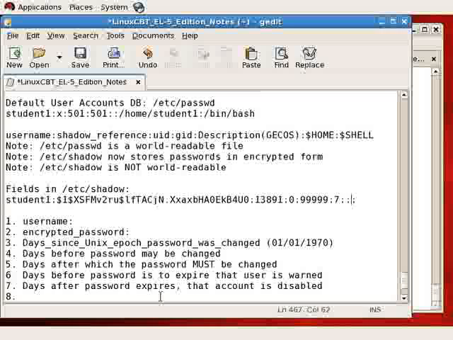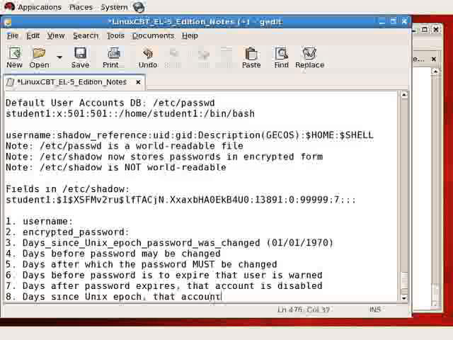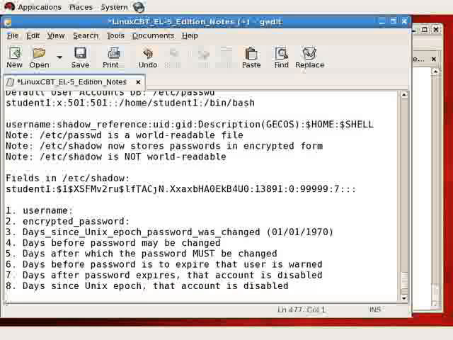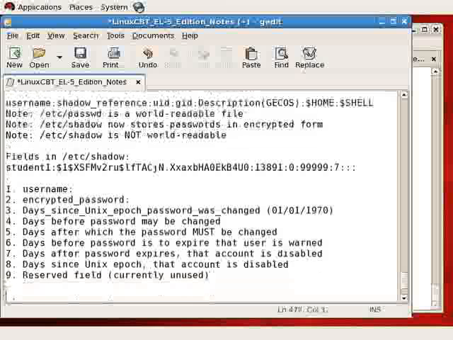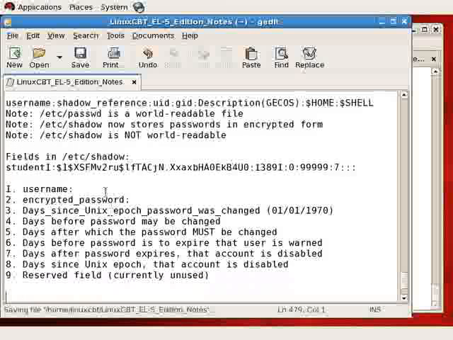The next field, which is the second to last field, represents the days since the Unix epoch that the account has been disabled. Days since Unix epoch, which as mentioned is the 1st of January 1970, that the account is disabled. And you can disable an account using the usermod command. The final field is a reserved field, which means it's currently unused. So those are your 9 fields from the shadow file.